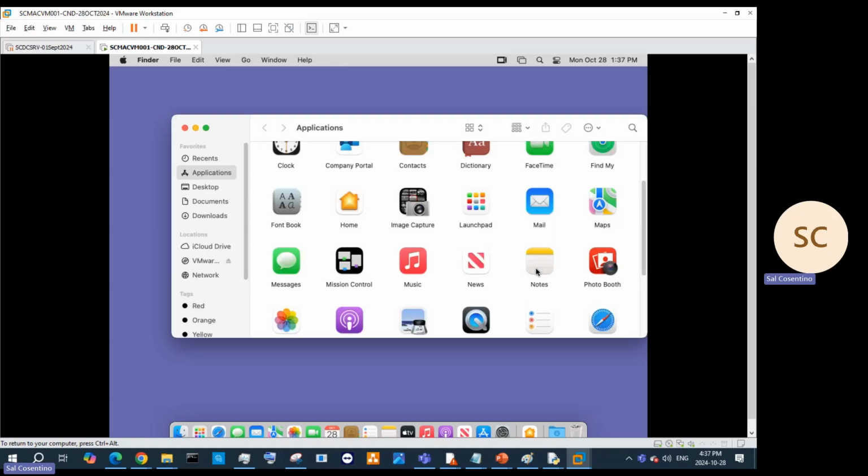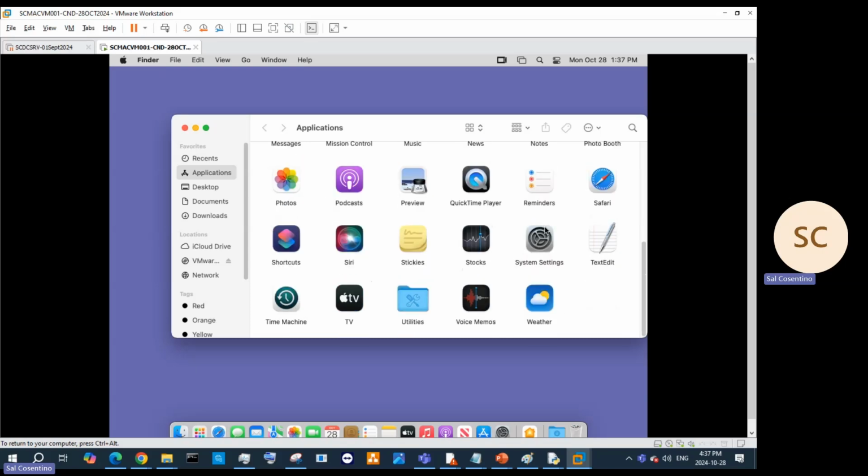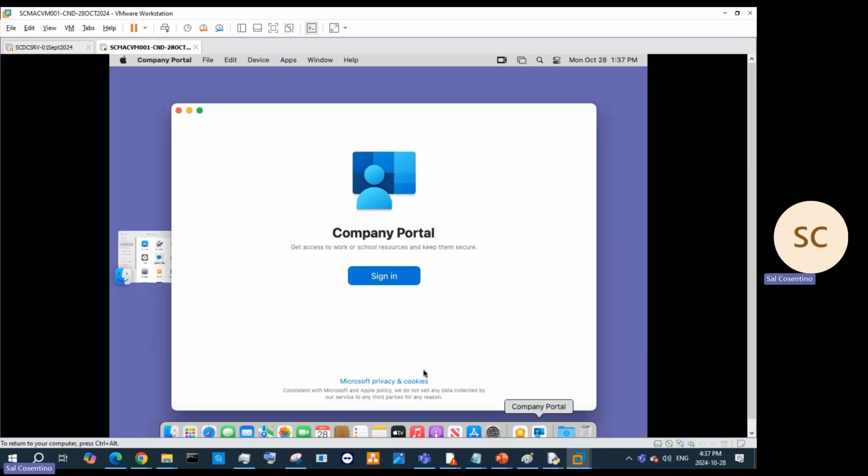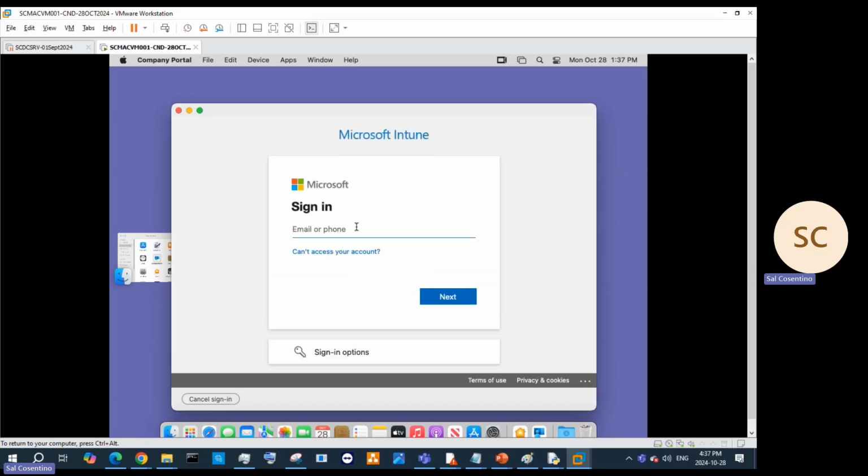So if we go to Finder, we're going to go to Applications. You'll see the package. Right? There's our company portal. And we should be able to now log in. We're going to sign in. And then that should automatically enroll into our device. So we're going to sign in with our Microsoft account. Right.